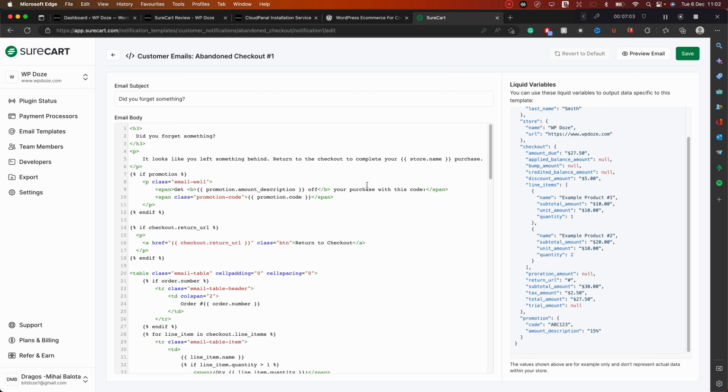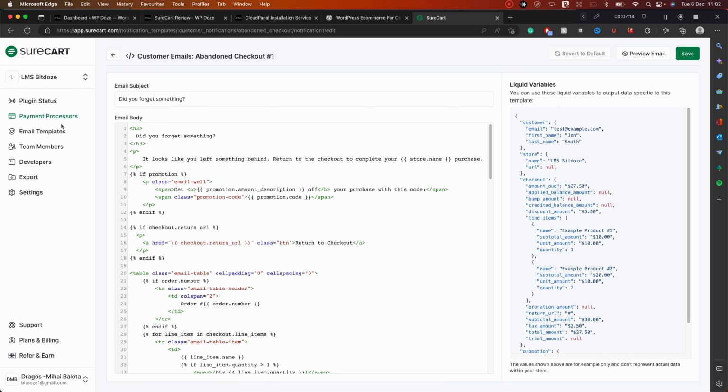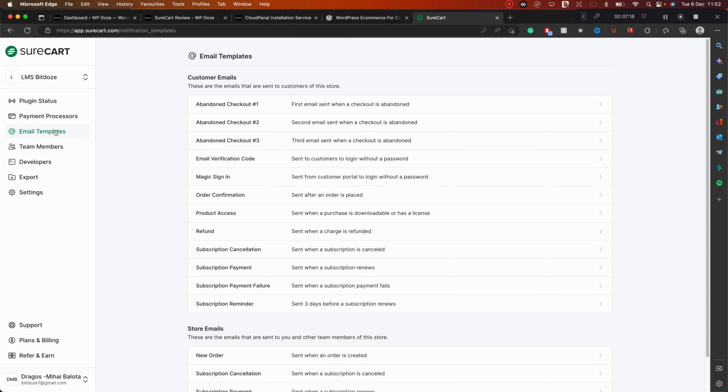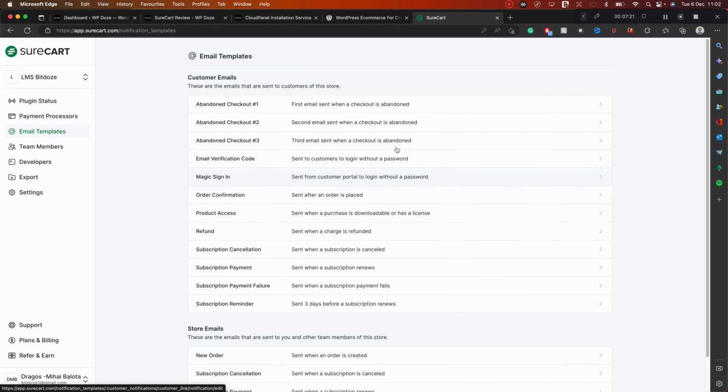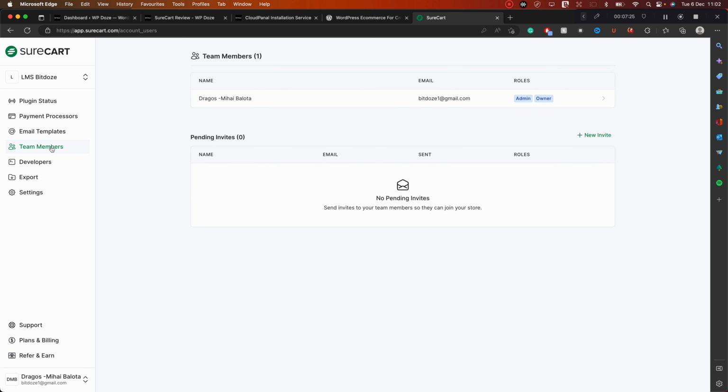For me it's enough what they have in the default email templates, but you have these options if you want to modify them. Also with the free plan you have these options. Let's go and check the free plan, for instance, for email templates. You see in here you'll have the same things. You have the options to add team members, but this again is for the ones that don't have the free option.